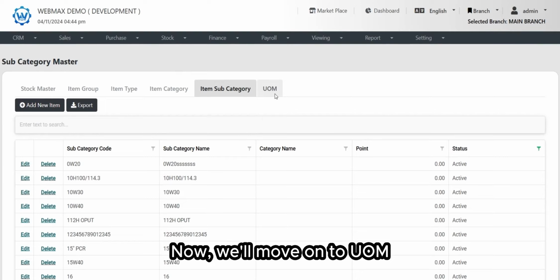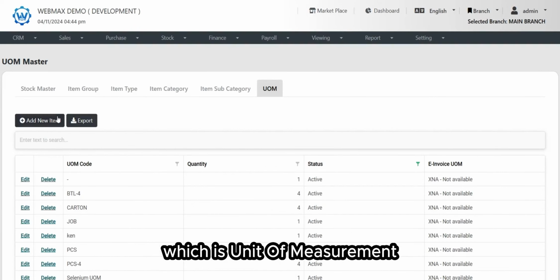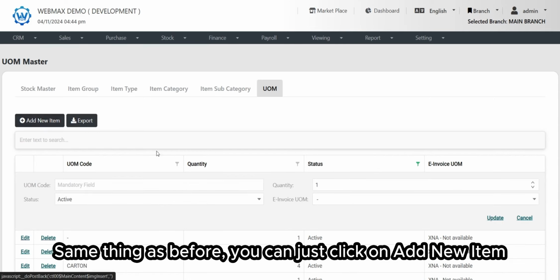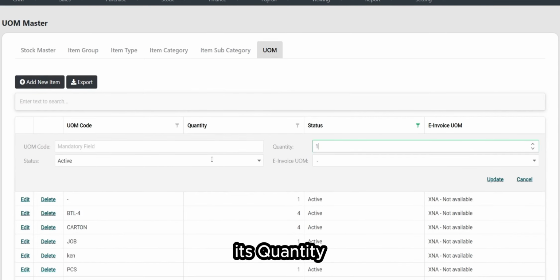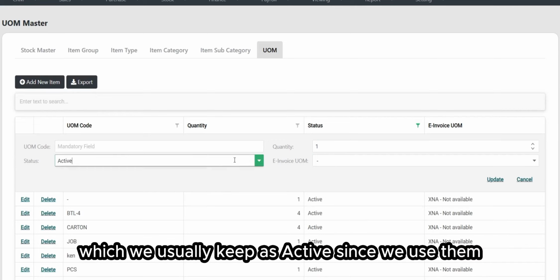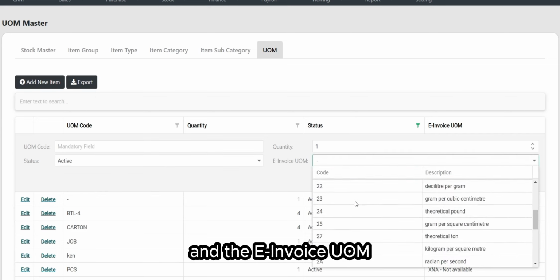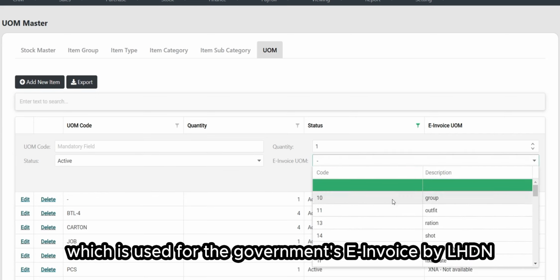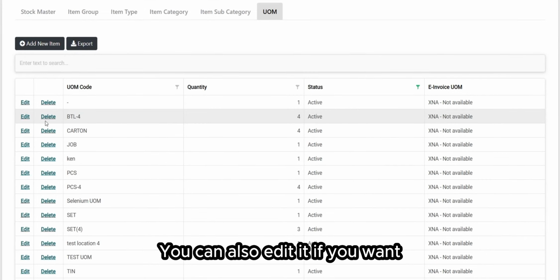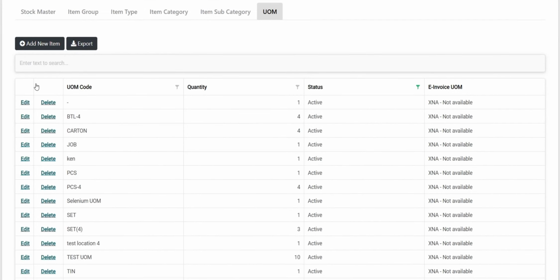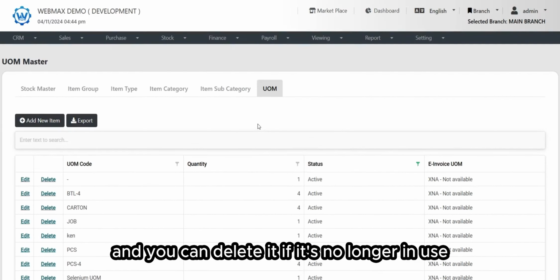Now we'll move on to UOM, which is unit of measurement. Same thing as before, you can just click on add new item if you wanted to add a new unit. Enter its code, its quantity, its status, which we usually keep at active since we use them, and the e-invoice UOM, which is used for the government's e-invoice by LHDN. And then we click on save, and then we'll be saved. You can also edit it if you want, and you can delete it if it's no longer in use.